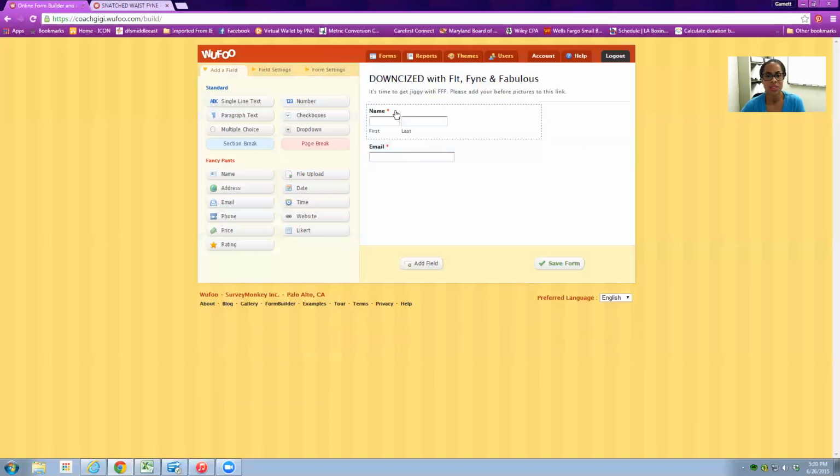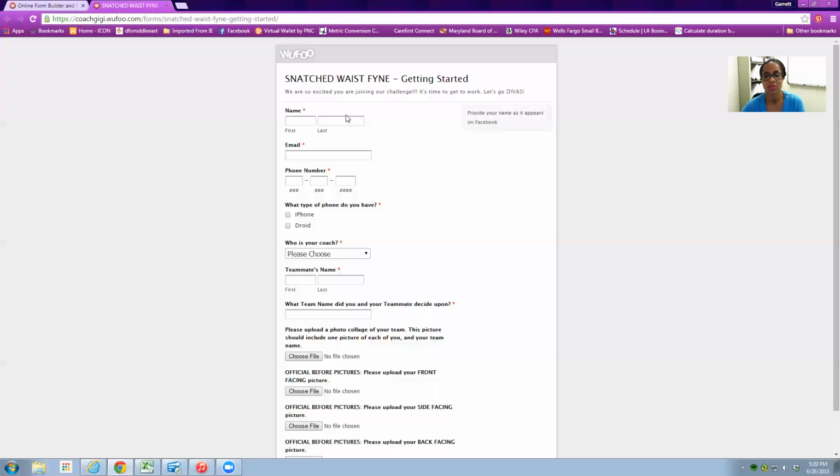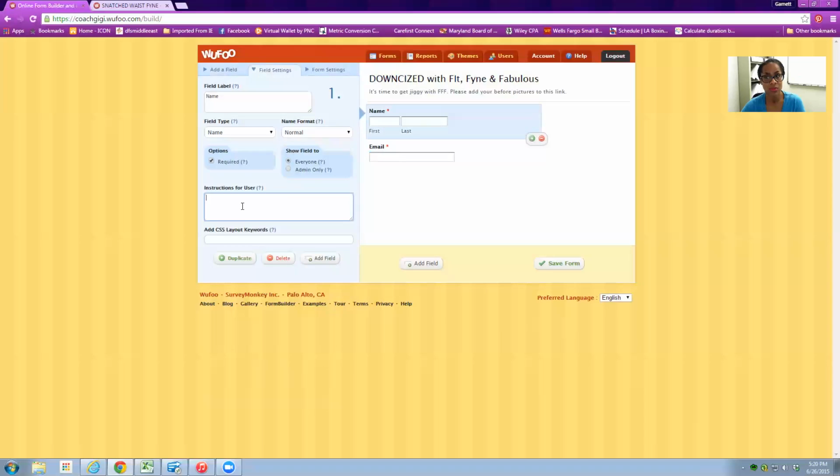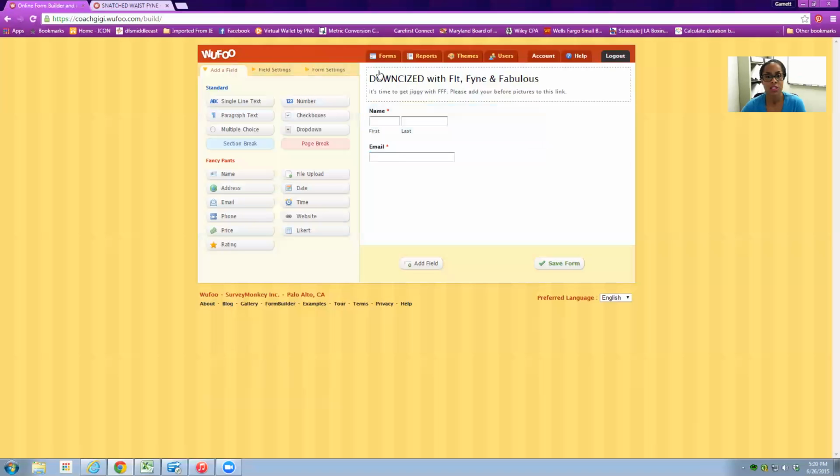Let's go back to the first one, name, because there was an instruction and it says provide your name as it appears on Facebook, which is very important because we have a few people who have different names on Facebook than their actual driver's license name, or their real name. So we are going to put here in the instructions, what is your name as it appears on Facebook. All right, so then let's go back.